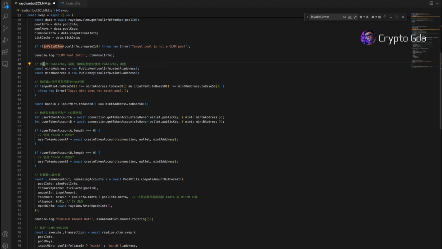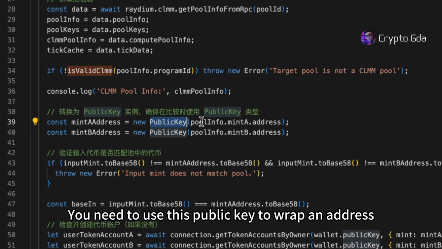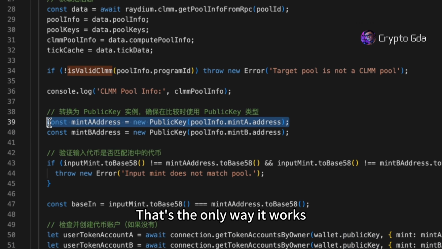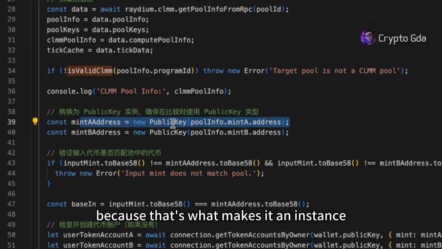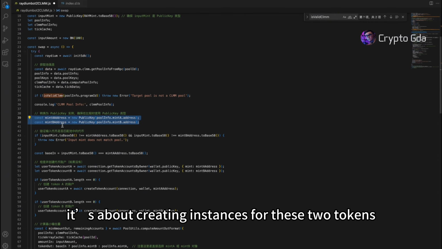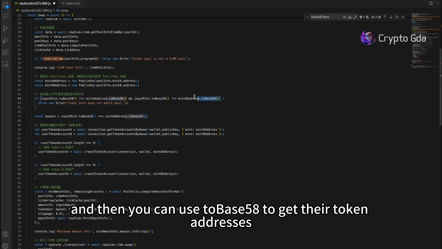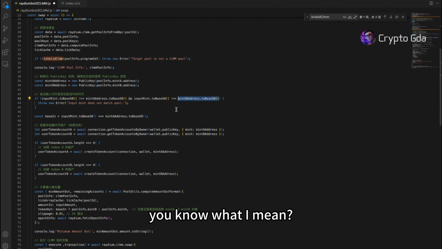And then over here, we need the tokens. One example is the public key. If you've worked on some Solana projects, you might notice that you can't just input the address directly. You need to use this public key to wrap an address. That's the only way it works, because that's what makes it an instance. And then you can pull up certain information from it. So here, it's about creating instances for these two tokens, and then you can use base58 to get their token addresses. You know what I mean.